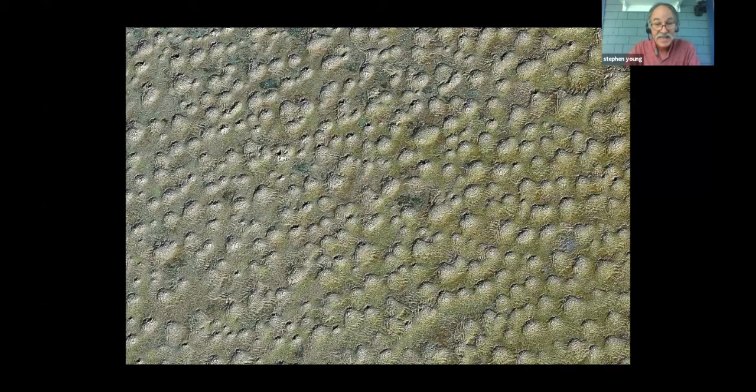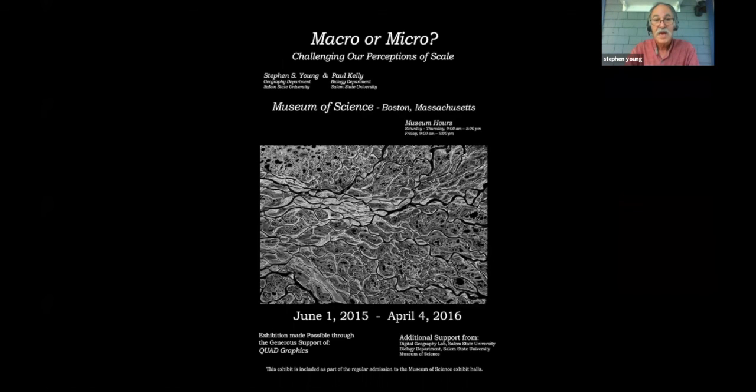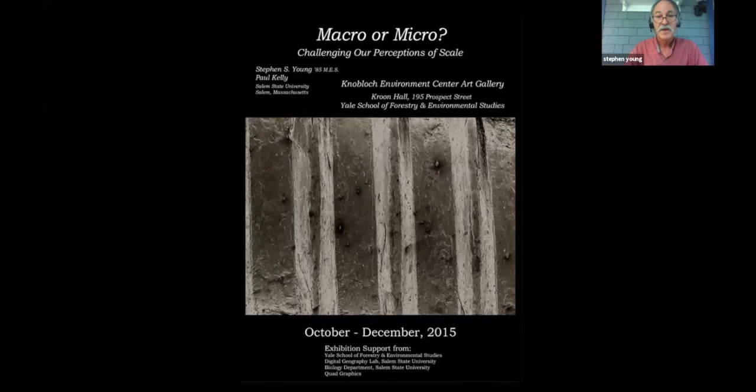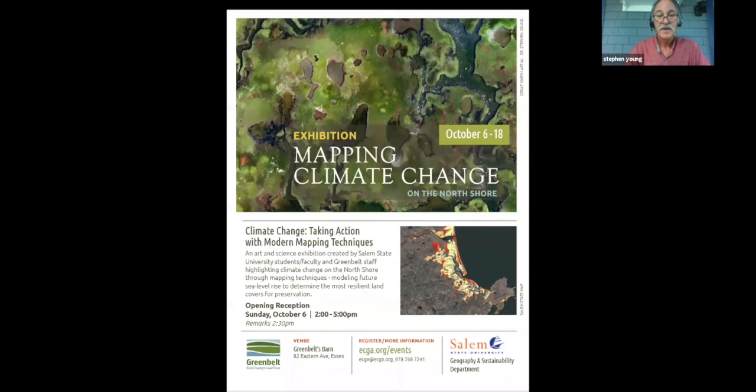And this is a satellite image of sand dunes in the Sahara. It looks actually like a microscopic image. And this is a microscopic image of a crack in a tooth with a little bit of decay. Looks like a satellite image. And we've had our exhibition at the Museum of Science in Boston, Yale University, and at an art gallery in Iran.